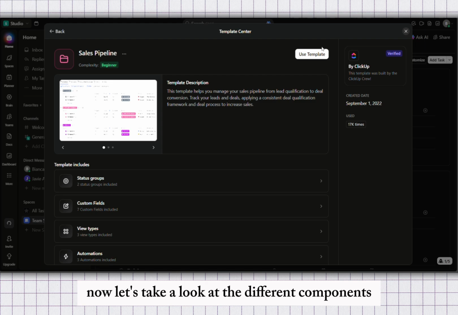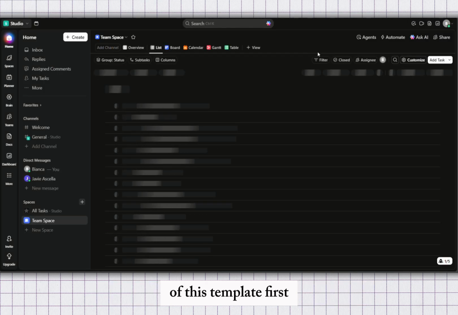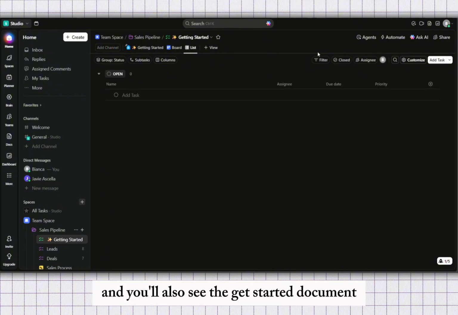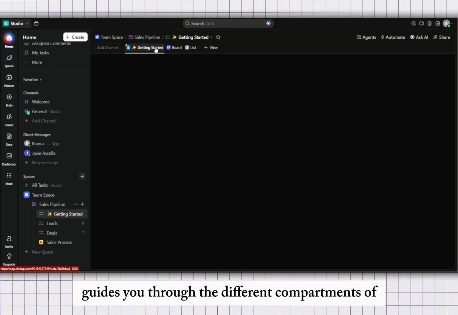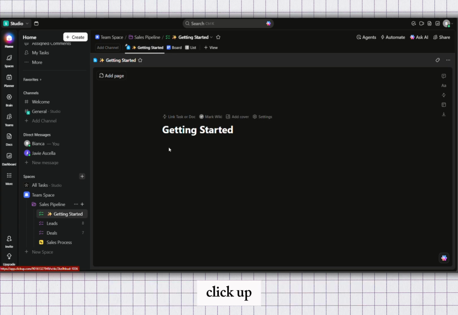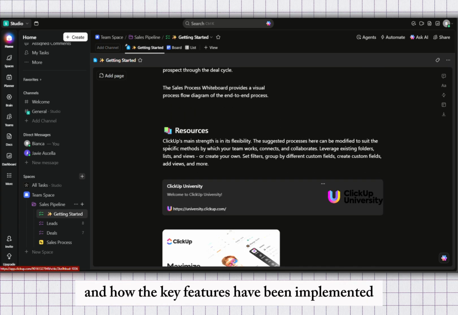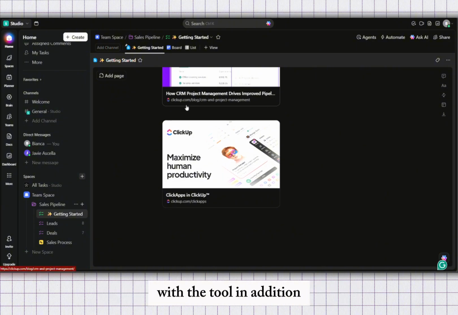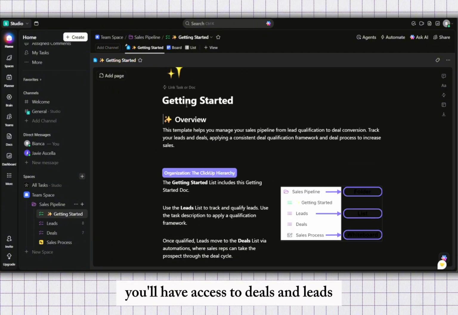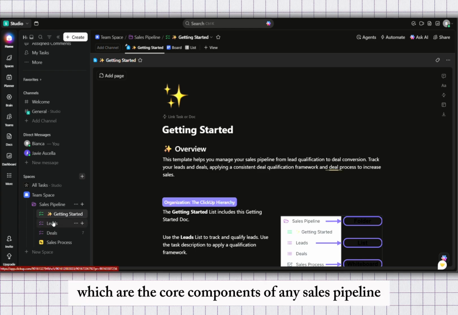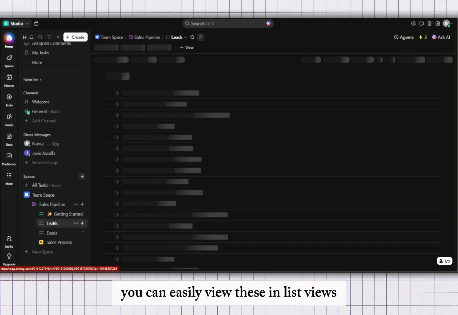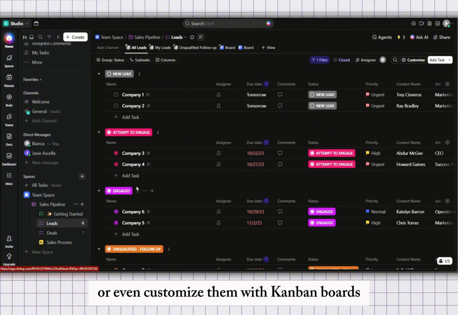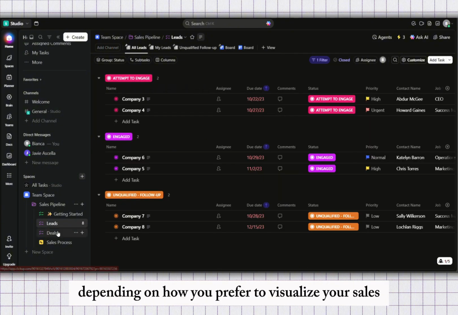Now, let's take a look at the different components of this template. First, we have the sales pipeline itself, and you'll also see the Get Started document. This document guides you through the different compartments of ClickUp and how the key features have been implemented. It's a great resource to familiarize yourself with the tool. In addition, you'll have access to deals and leads, which are the core components of any sales pipeline. You can easily view these in list views, or even customize them with Kanban boards, depending on how you prefer to visualize your sales data.